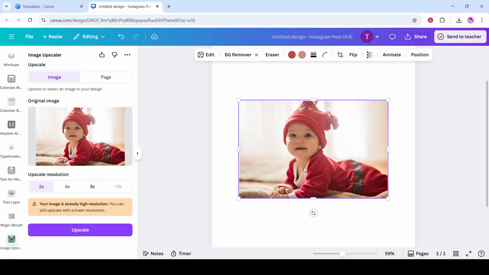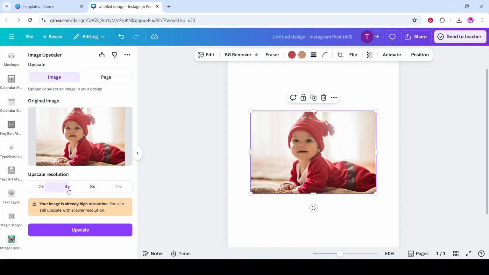Keep in mind that upscaling can't invent detail that isn't there, but it often delivers a cleaner, more print-friendly result with fewer artifacts than manual sharpening alone. For high-quality prints, getting the right resolution is key.